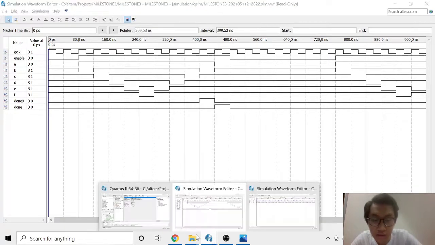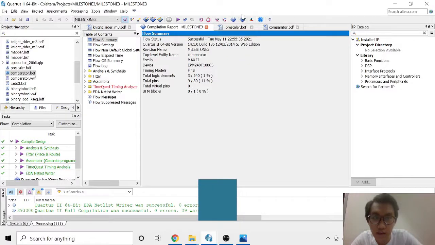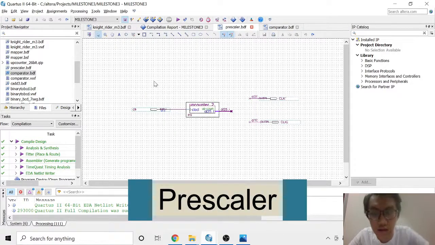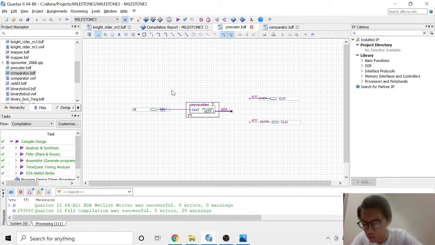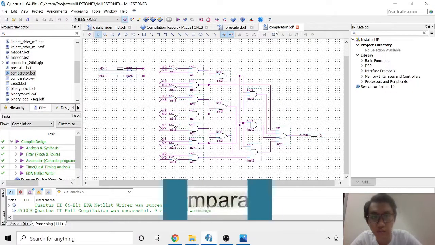Okay, that's one thing. The next thing that we have to create is a prescaler. A prescaler is basically an LP counter with two outputs coming out of it. We have clock 1 and clock 2. For this prescaler, we do not have to compile it now, we only have to simulate it. But we will add it at the final construction stage later on. So we'll skip that and go right to the comparator.